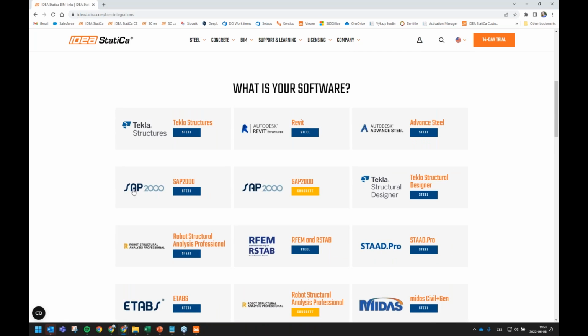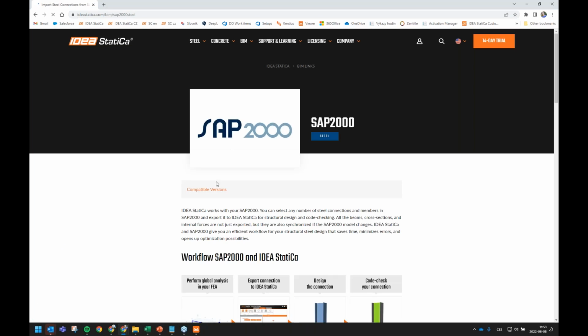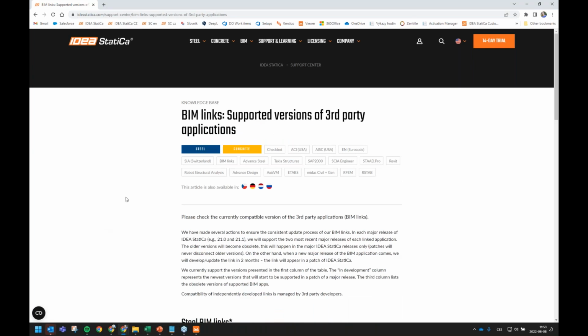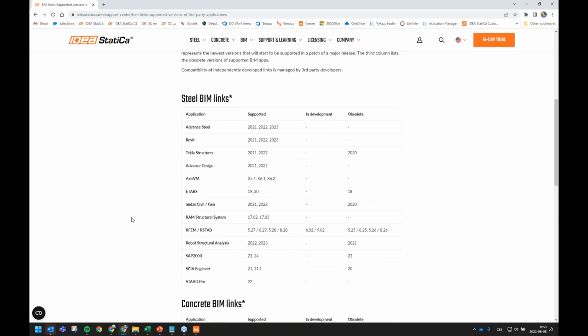For example, I can select SAP 2000 and I can see the table of compatible versions. The rule is that we always support the last two major releases. So for SAP 2000, it's 23 and 24.